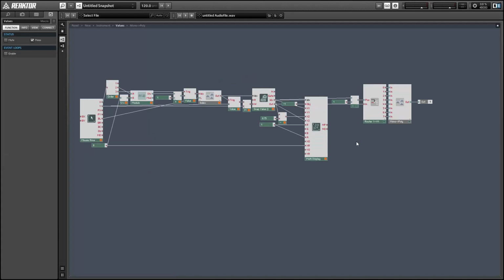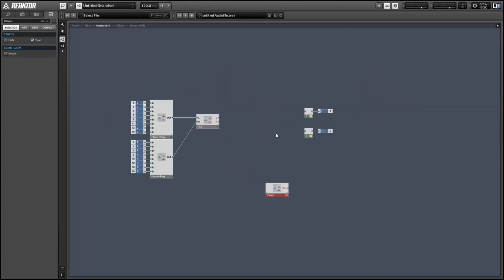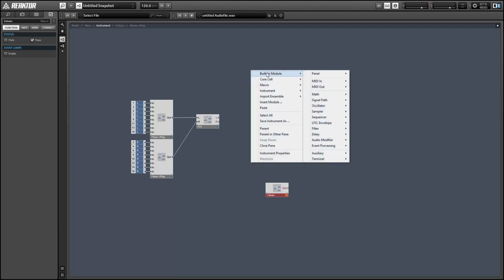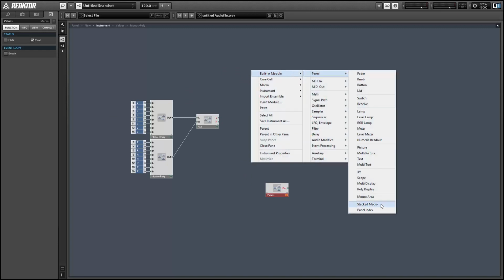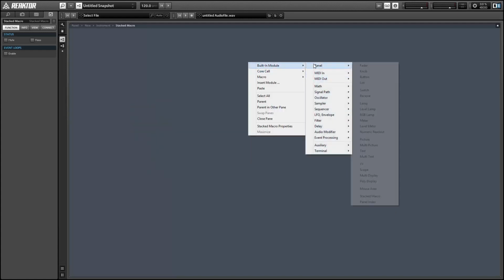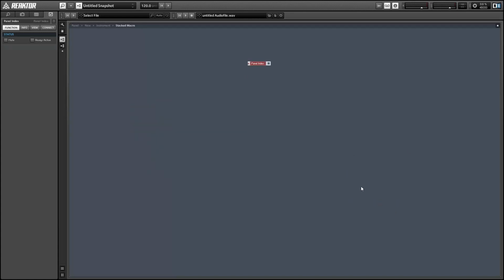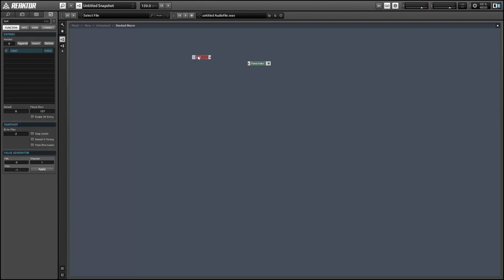Next up, I want to create a stacked macro that holds several of these macros, and we can choose which one is visible at any point in time to control several parameters inside the same space. So I'm going to create a stacked macro and a panel index inside it. The panel index is going to be controlled by a list module. So just using bitcrusher as an example, I'm going to have two parameters inside this stacked macro. One that controls the number of bits and another that controls the dry-wet value.